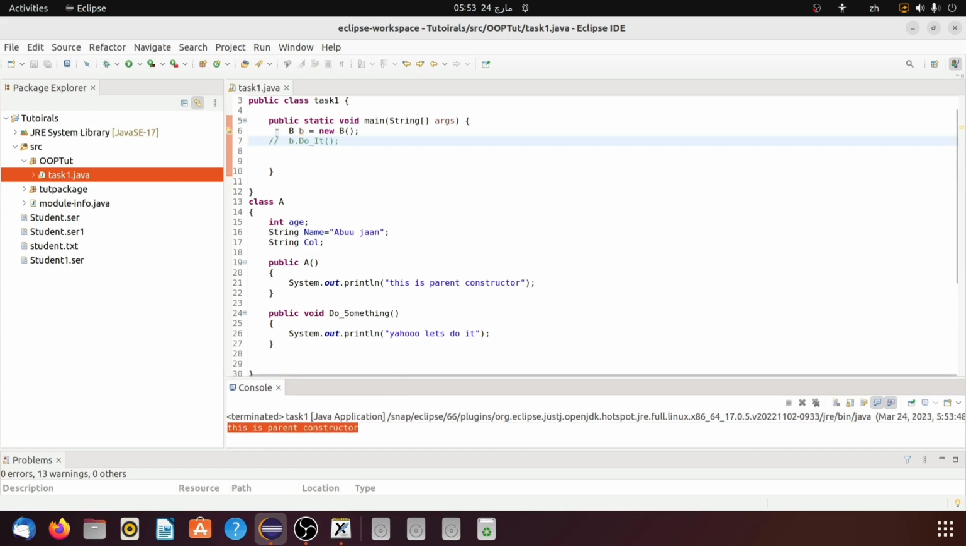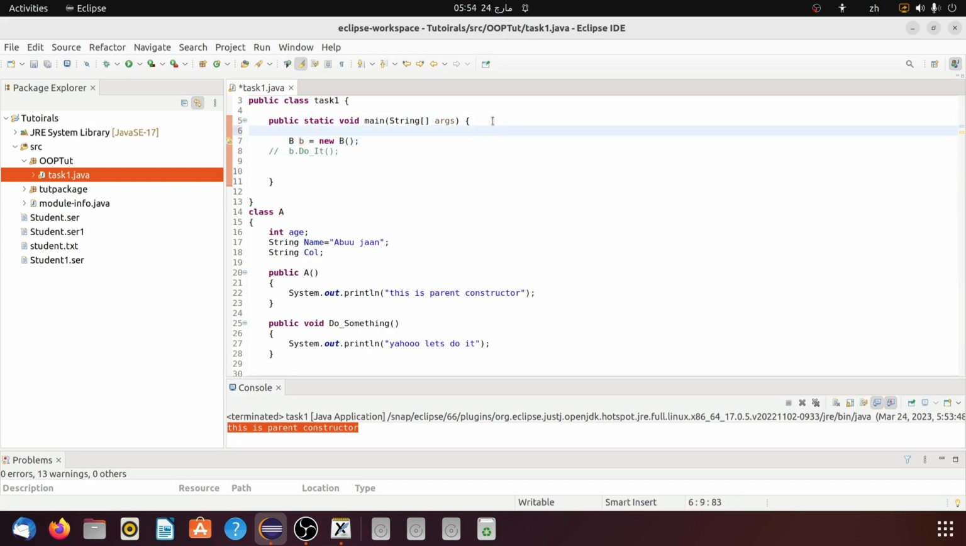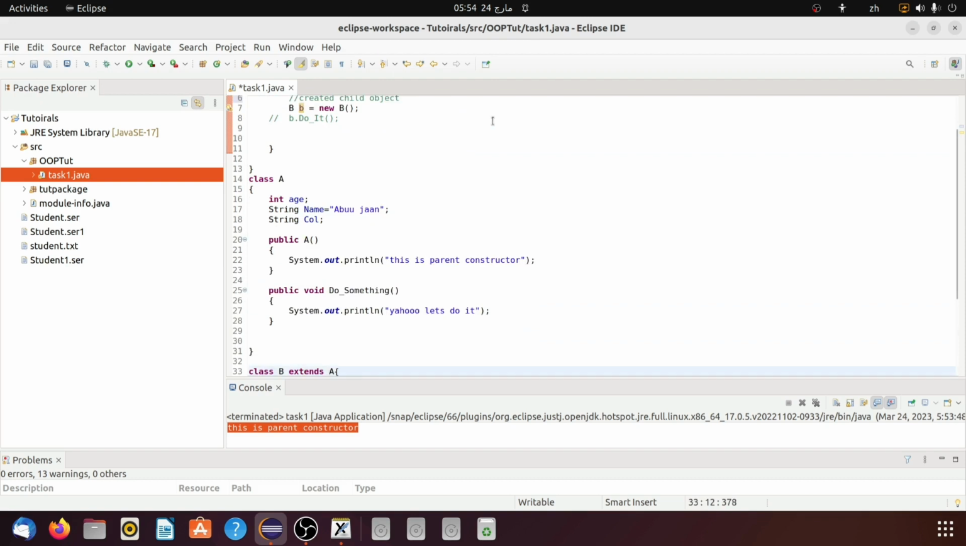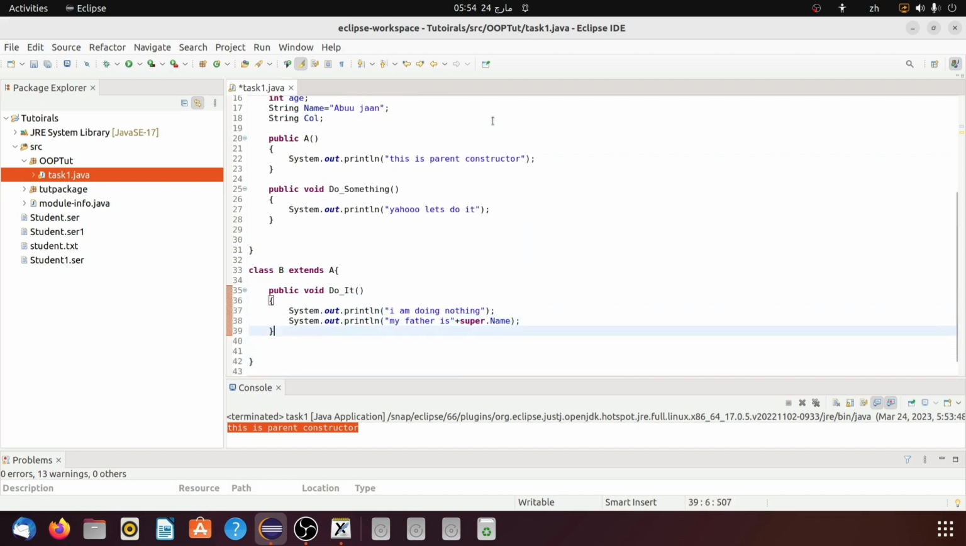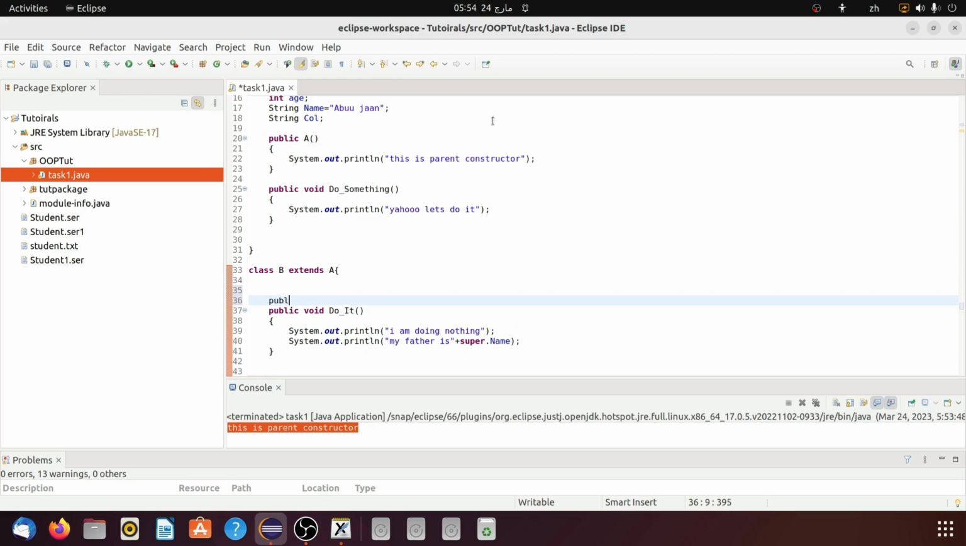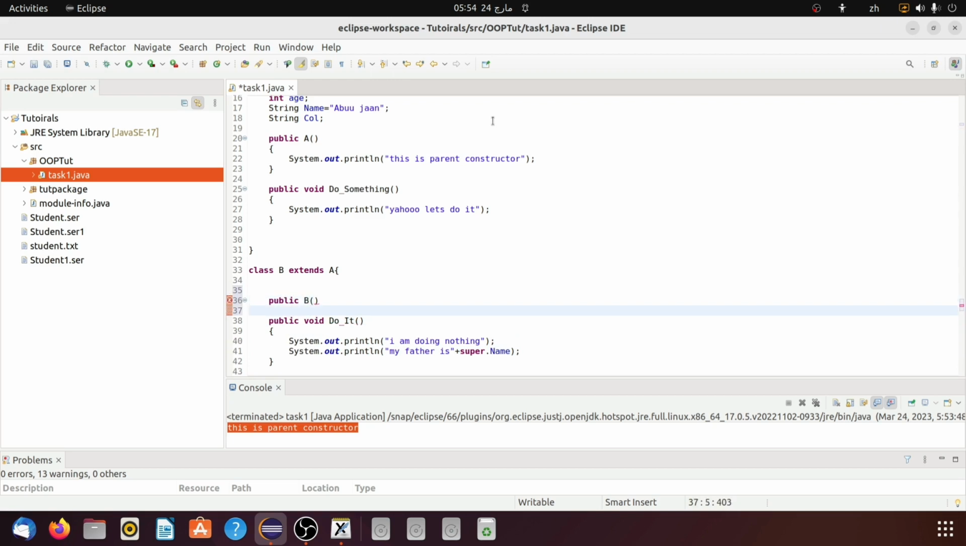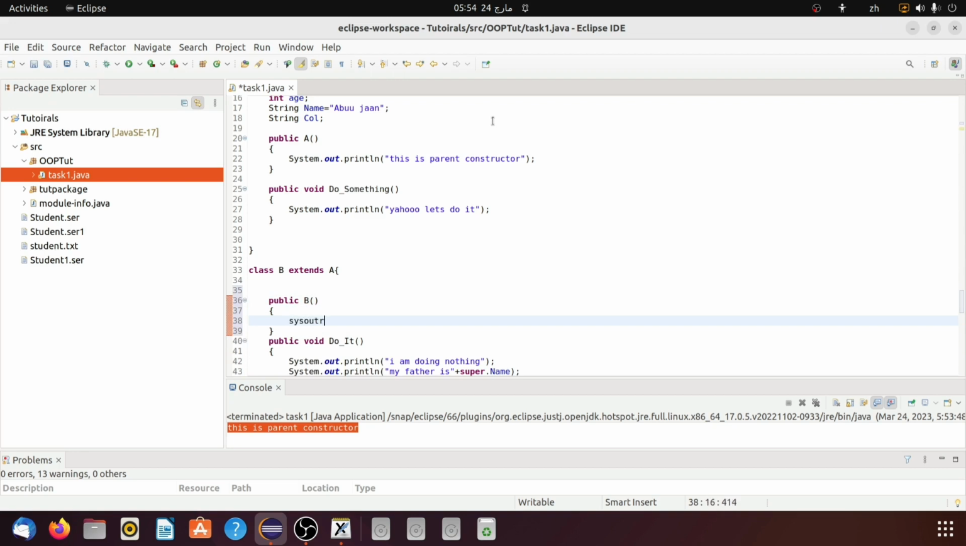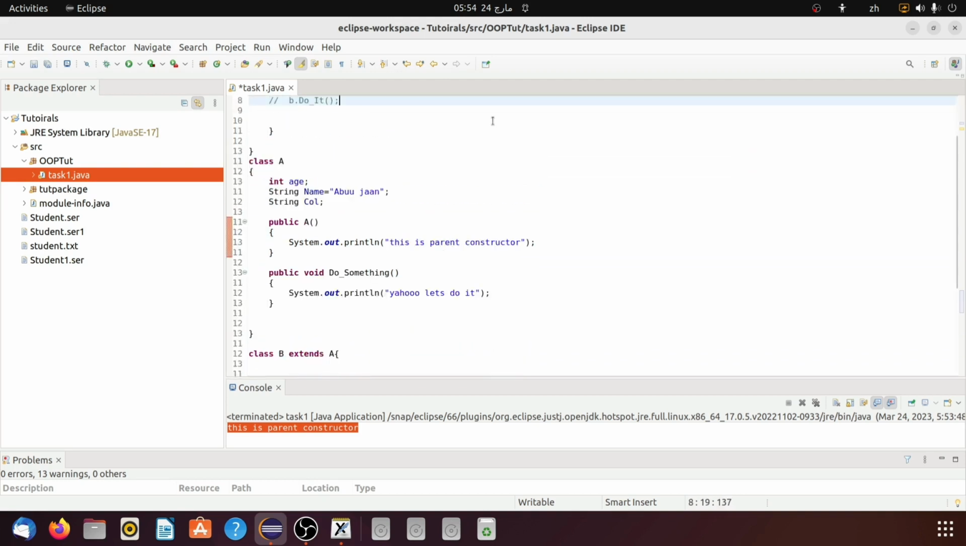This is parent constructor. So here's what's happening: every time you create a child object, let me just make a constructor in here as well. Public B, system out, this is child constructor. So this is the child constructor, and this is the parent constructor, and I'm going to run it right now.